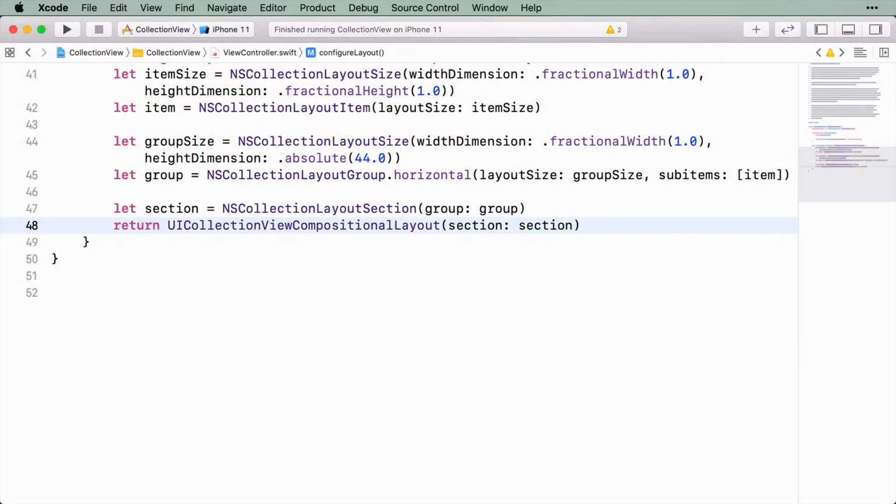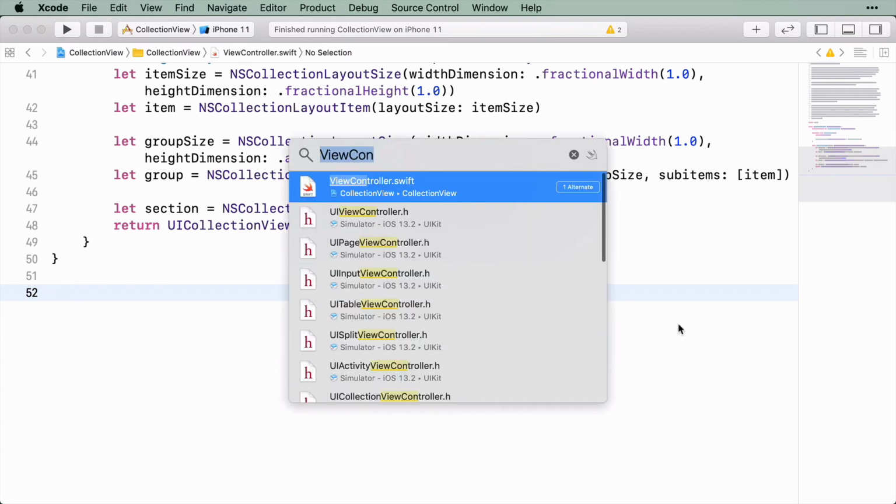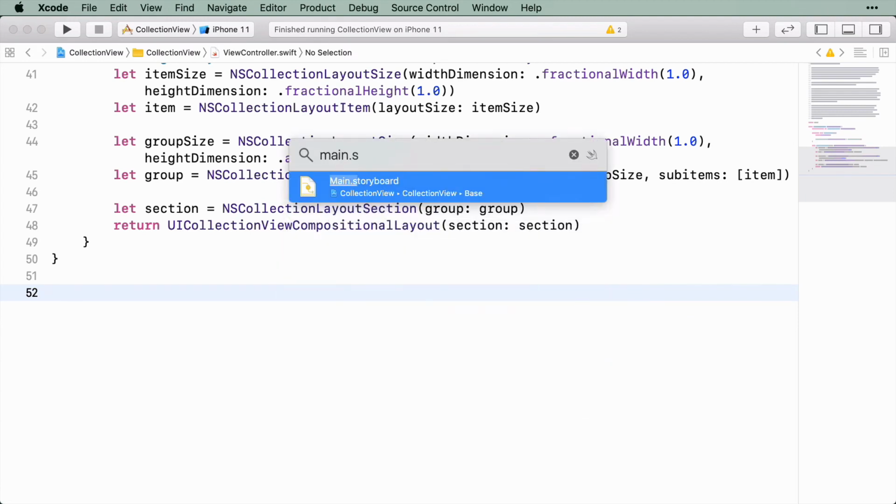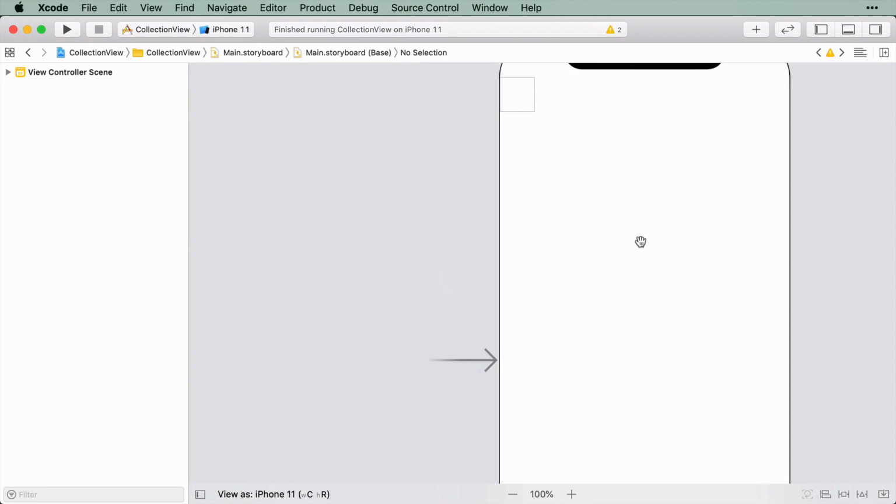Just like with table views, collection views also use cells to display data. Unlike table views, however, collection views do not come with default cells ready to go. As simple as our app is, you still need to define a custom cell. Navigate to main.storyboard and select the collection view.